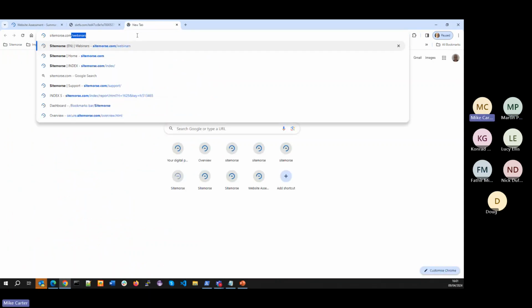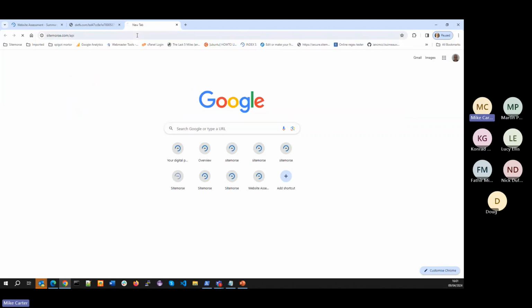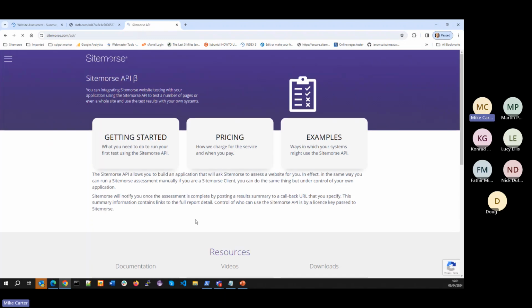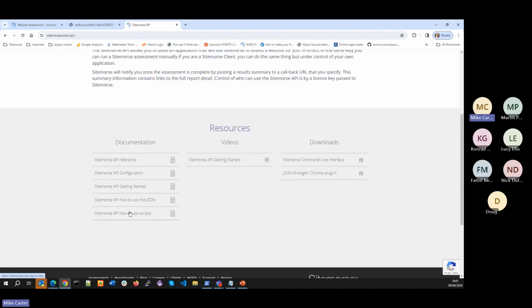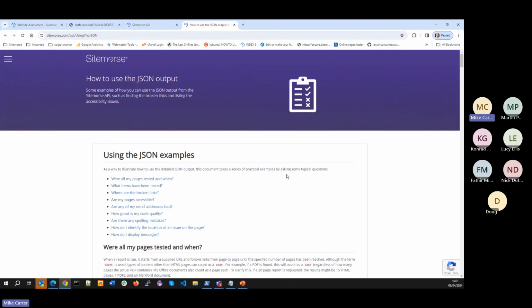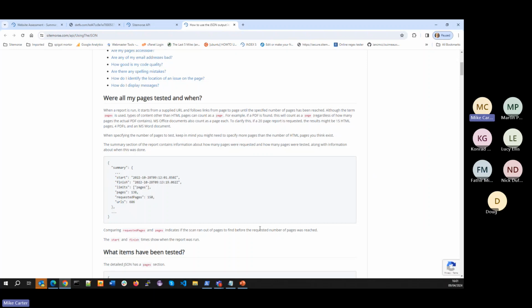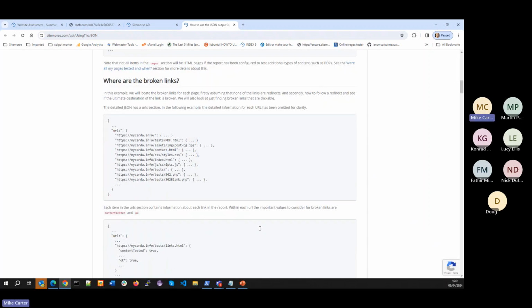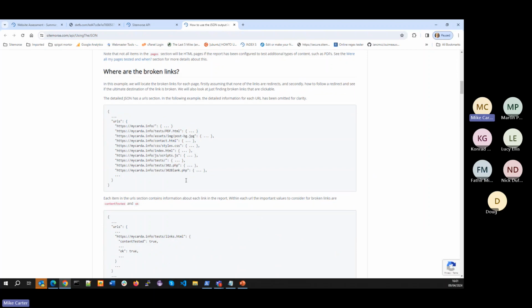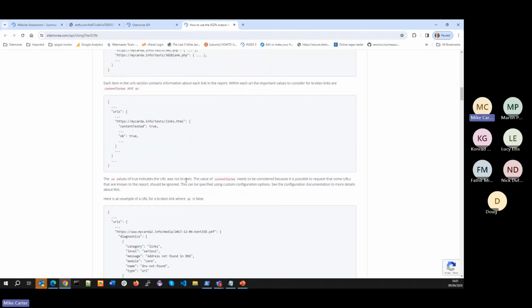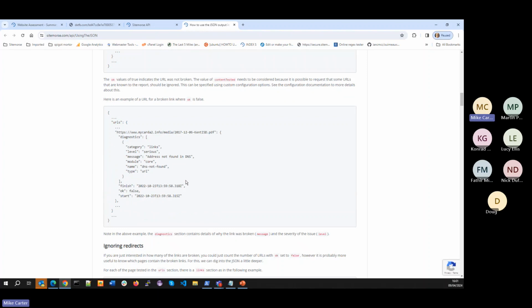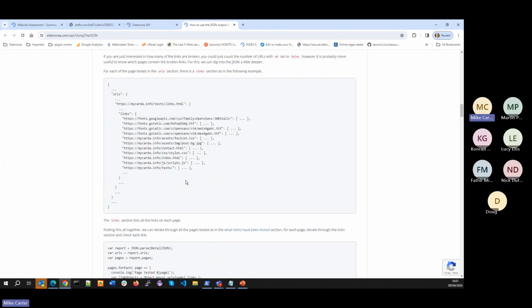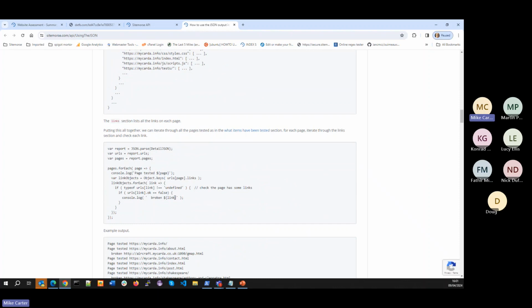Hopefully you've been accessing this whilst we've been chatting, but go to sitemorse.api and have a look at some of these things on here. How to use the JSON, the thing I mentioned. These are the ones I put on the slide. And then you've got things such as, if I scroll down a bit, what are the broken links, examples of JSON that comes back, and then little code snippets to pull out the information that you need, and so on.